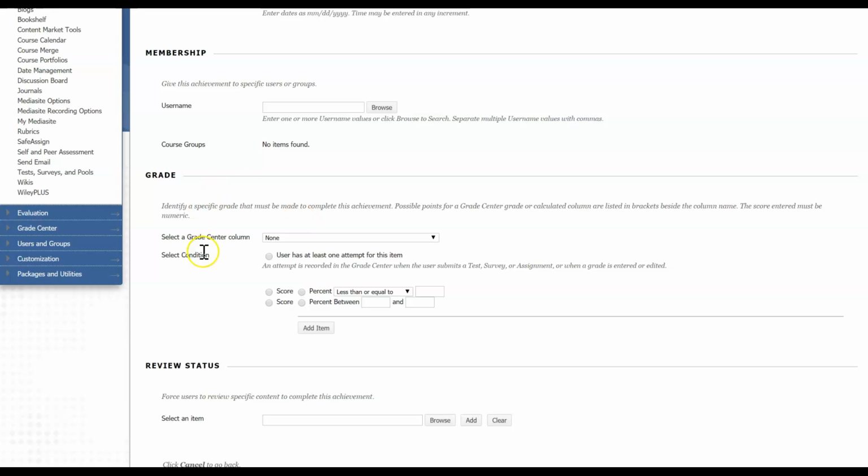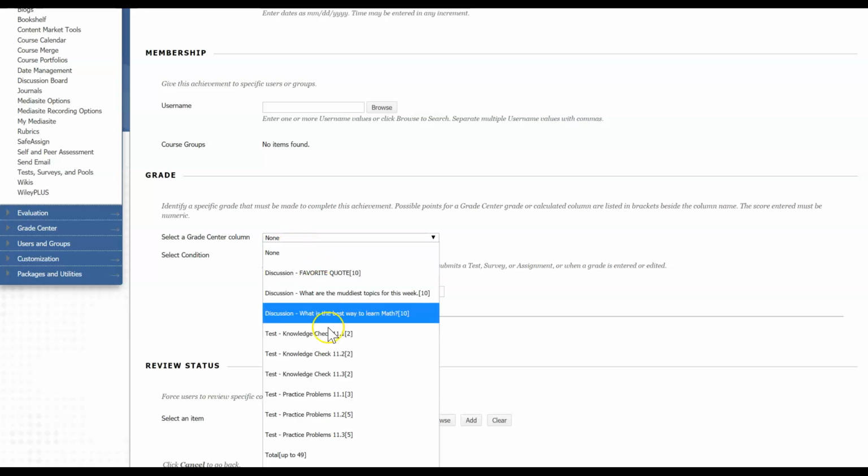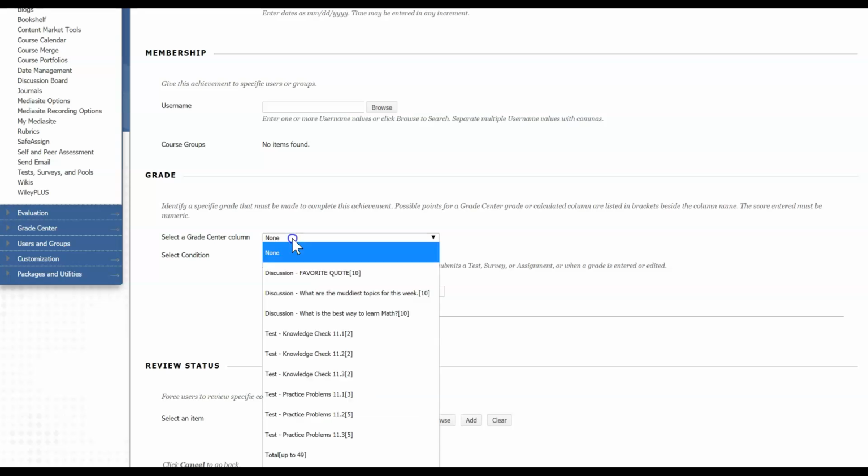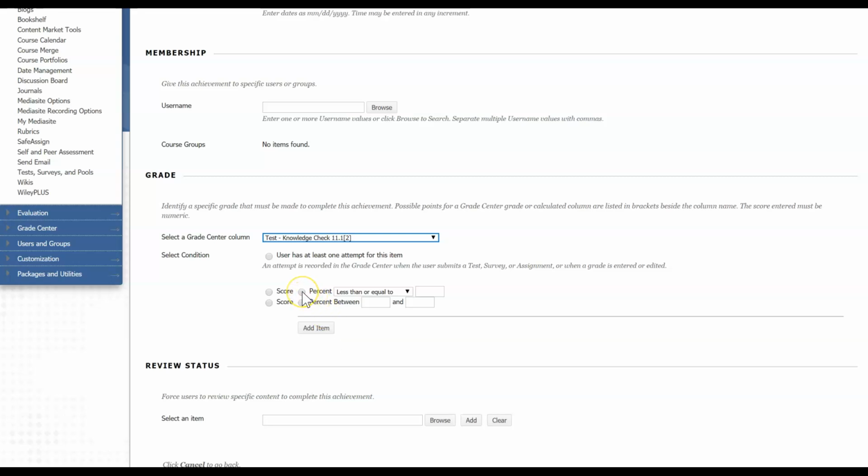And the next one is a gradebook. Do you want the students to get this award or badge or certificate because they aced a particular topic, or you just want to award it to them because of the quality of their work in class? It's totally up to you. But I'm going to go ahead and check on knowledge check 1. My students will get this award for 2 reasons.